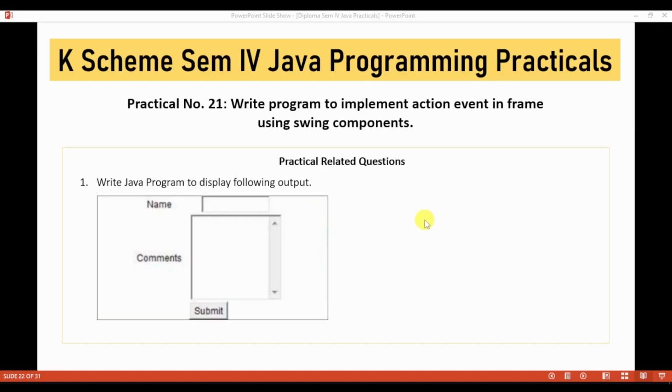In this video we will see practical number 21 of Java programming, which is according to the CASE scheme of Diploma Computer and IT students, 4th semester. The topic in this video is to implement action event in frame using swing component. So in this practical we are going to use action event, but the question is not related to action event, it is just related to design only. So that we will see in the practical related questions. Actual action event will be seen in the next practical, which is practical number 22.